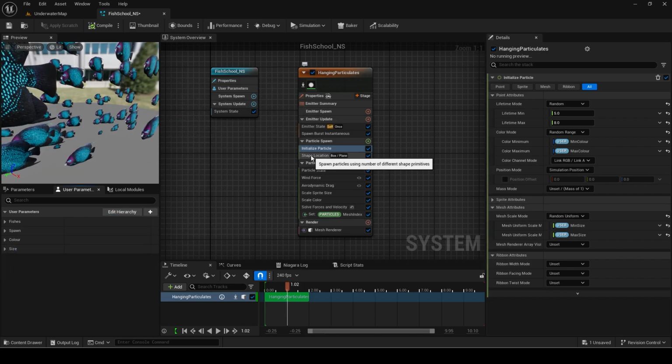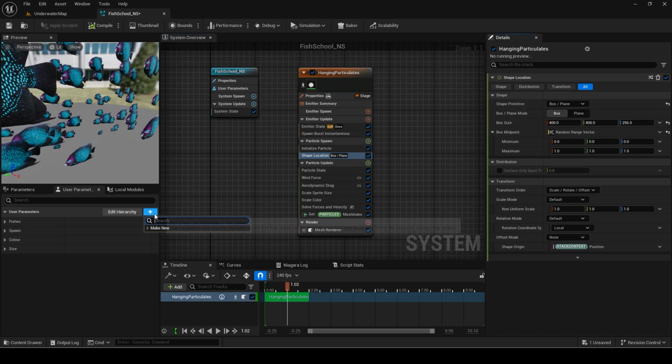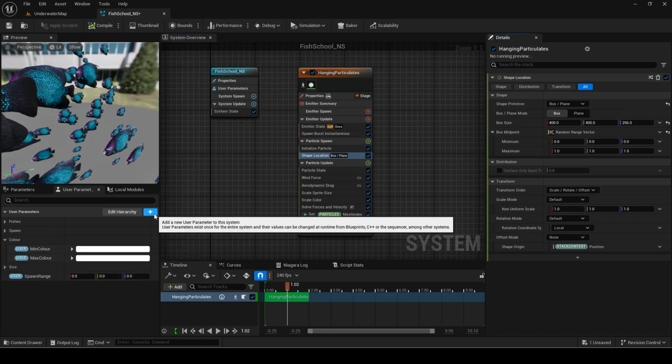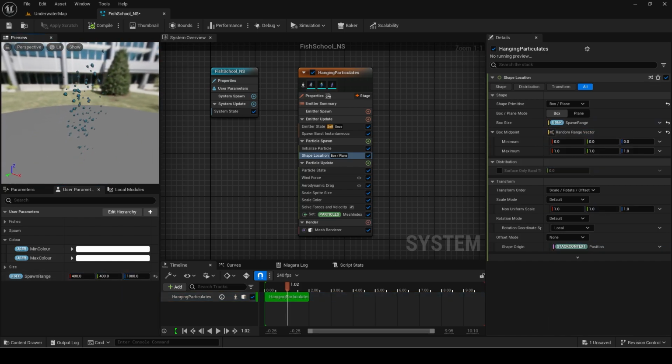Now go to the shape location module. You can change the shape primitive if you want them to spawn in a different bounce shape, which I show for the vortex fish. Make the box size a vector parameter. This is the bounce size and the fish will randomly spawn within it.